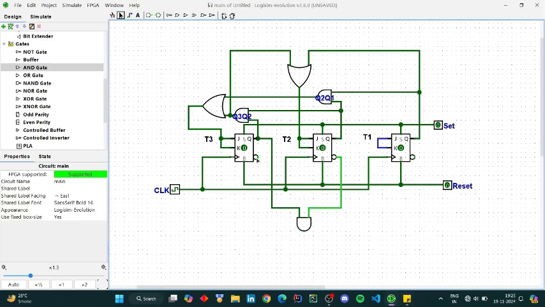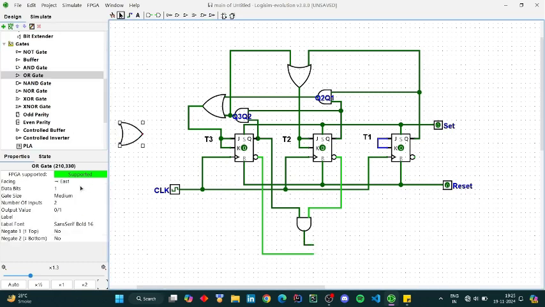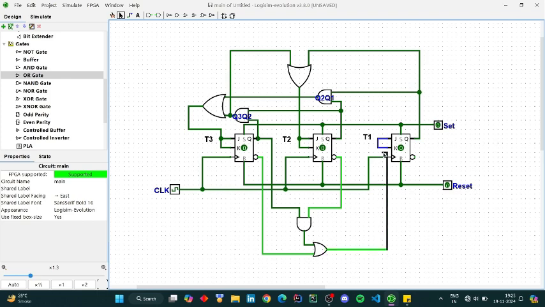Now we just need to connect Q3 bar and get their OR operation. I've taken a small OR gate. Now I'll connect this OR gate to our T1 terminal. Just a second. So this is our T1 terminal. All three terminals are now done.